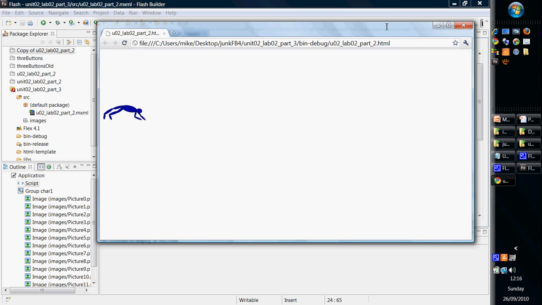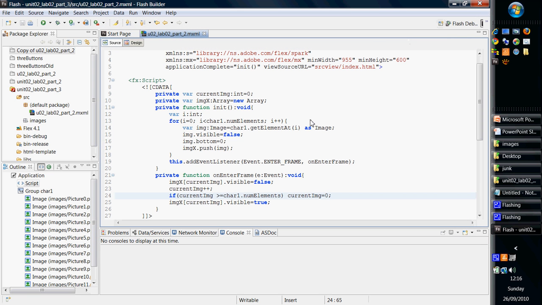And so the only modification I have made to the file so far is that as we go around the initialization, I've set the bottom of the images all to 0. So they're all on the same base plane rather than being aligned to the top of the images. So now what I'm going to do is make this guy walk across the screen.